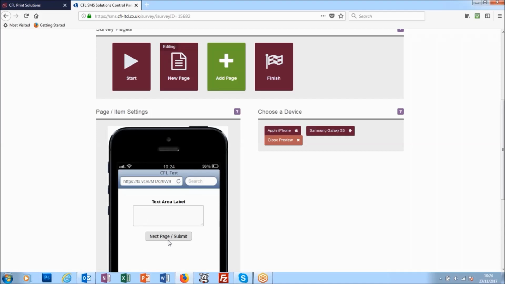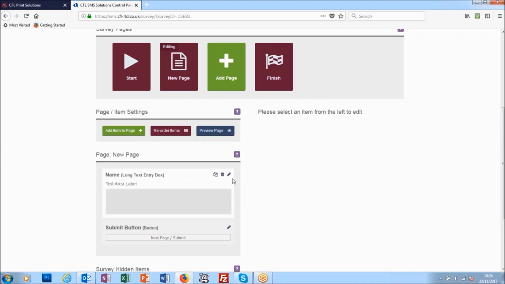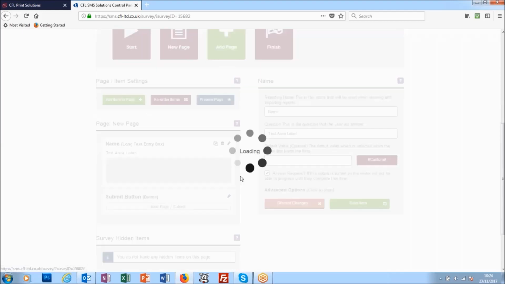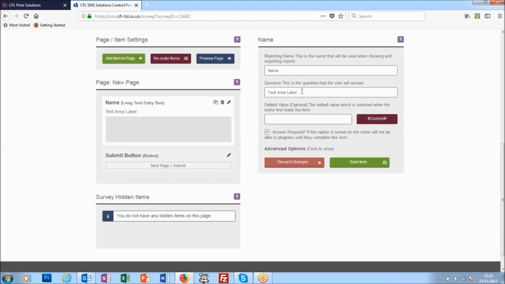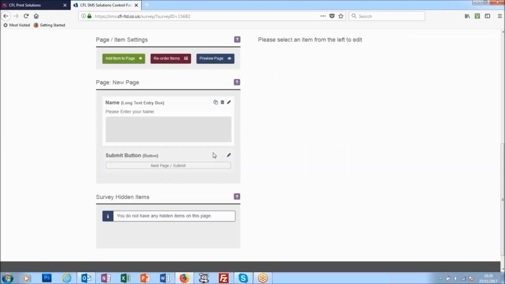So there's a few things I need to edit on this, and I'm just going to do that now. So by clicking on the edit button. Question. So as you can tell, this is a question that the user will answer. That's what's shown on the screen. So on this, I'm going to put please enter your name. Save item. Okay, I'm quite happy with that.